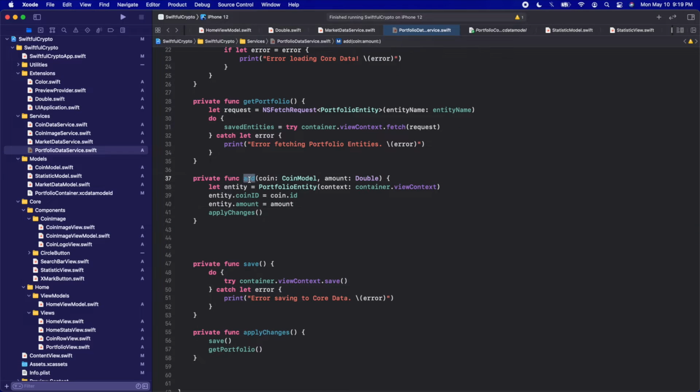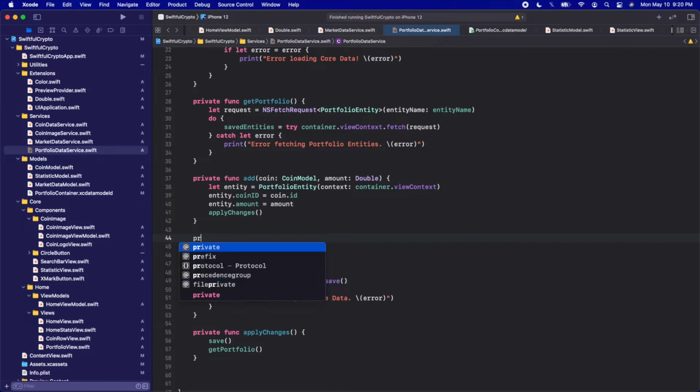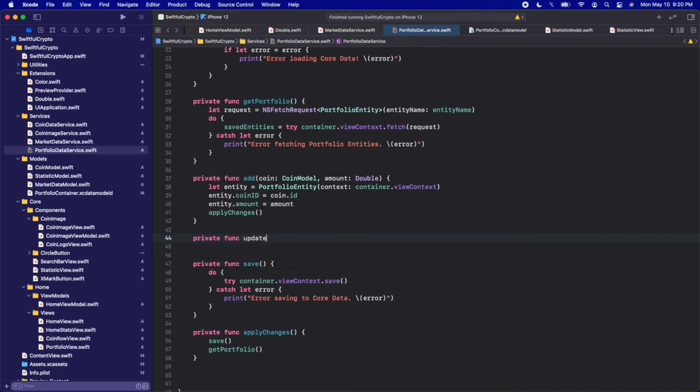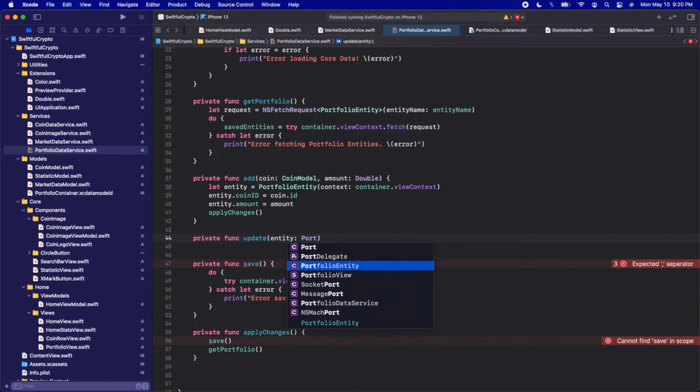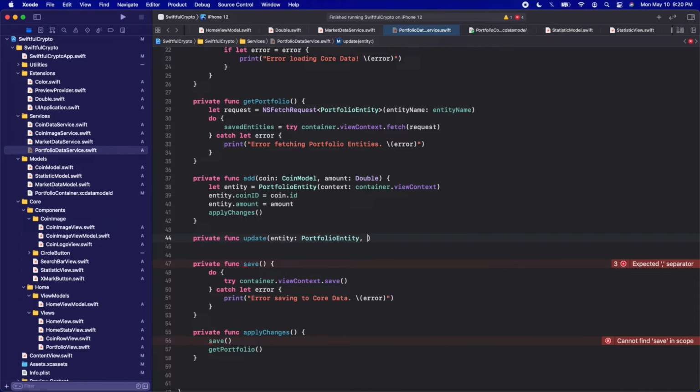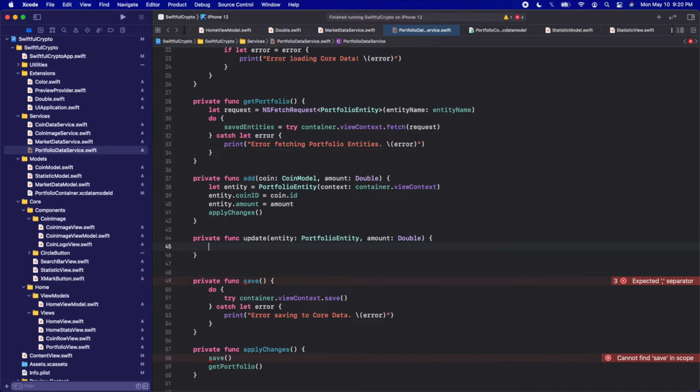So we have our function to add coins, but let's create one more function now to update coins, because this add coins creates a new entity every time. And if we already have an entity and we just want to change the amount, we need a different function. So we'll create a private func update. And since we already have the entity, let's just pass it in. We'll say entity of type PortfolioEntity and the new amount that we are updating to. So we'll say amount of type double, open the brackets.